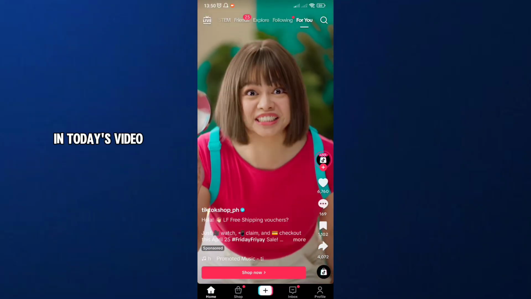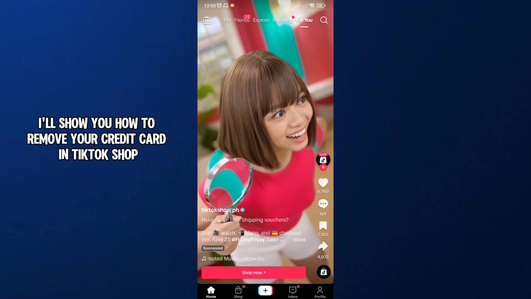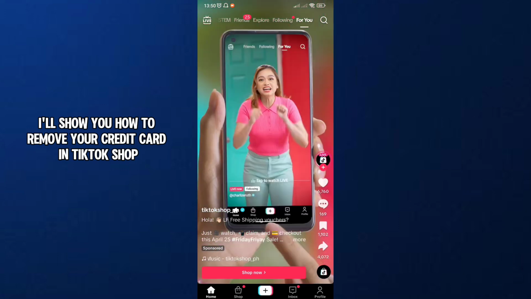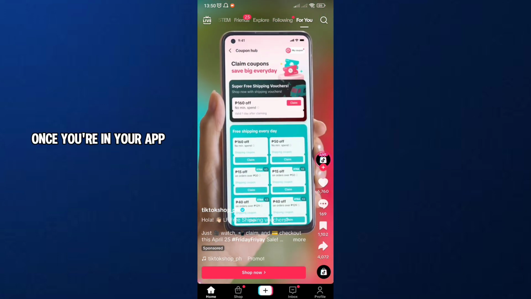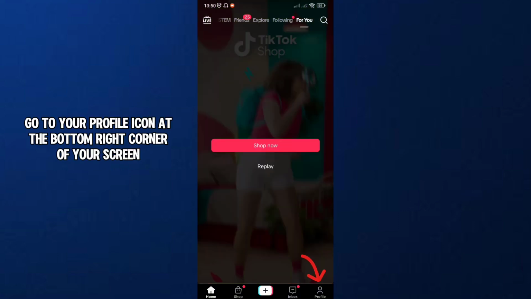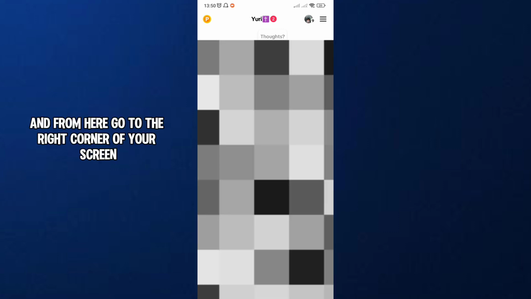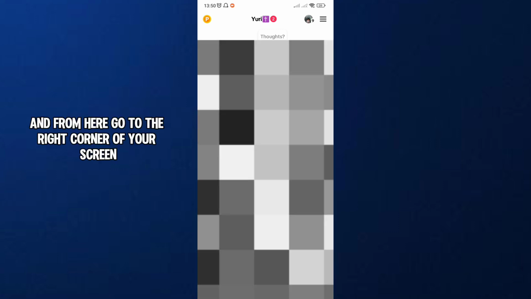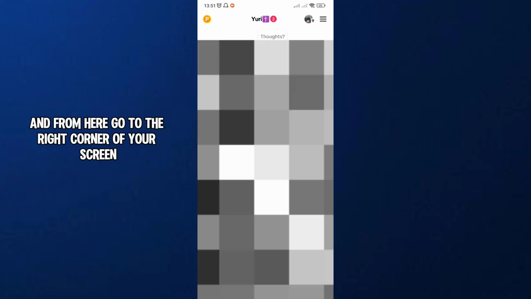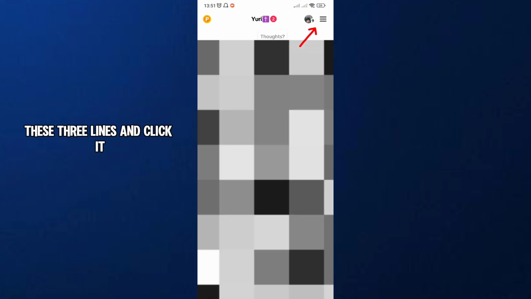In today's video, I'll show you how to remove your credit card in TikTok Shop. Once you're in your app, go to your profile icon at the bottom right corner of your screen. And from here, go to the right corner of your screen, these three lines, and click it.